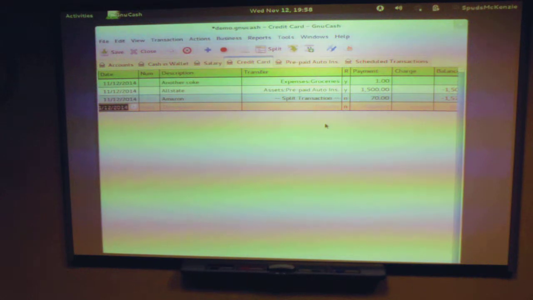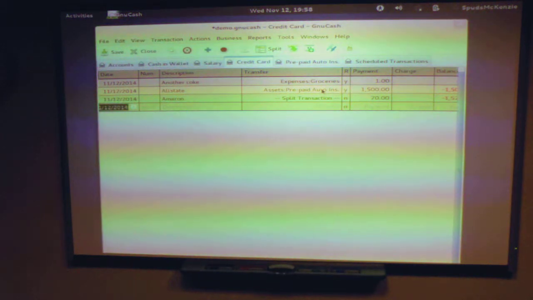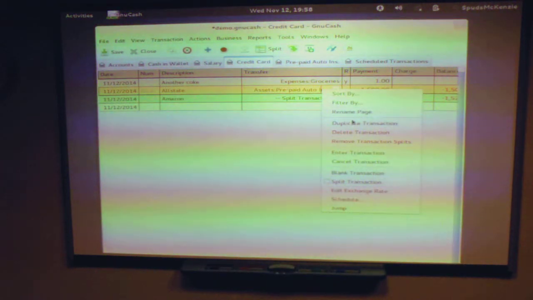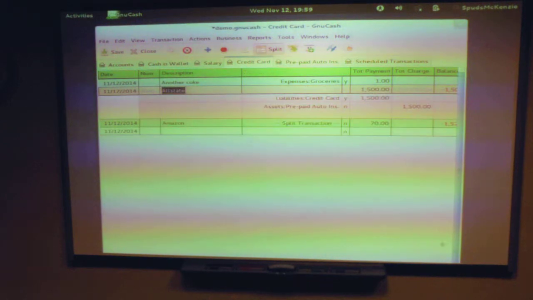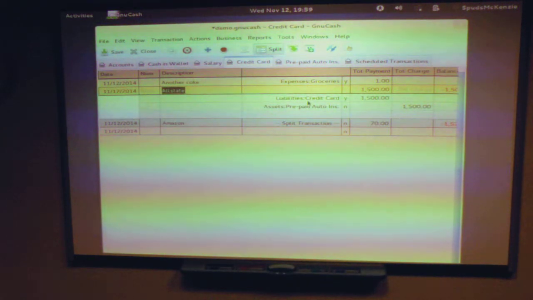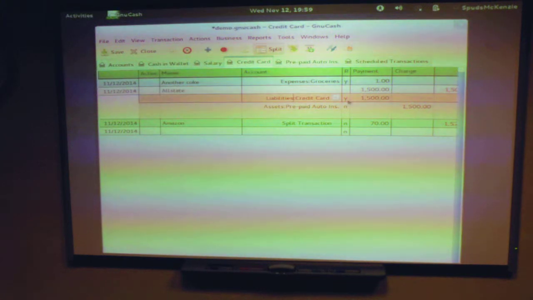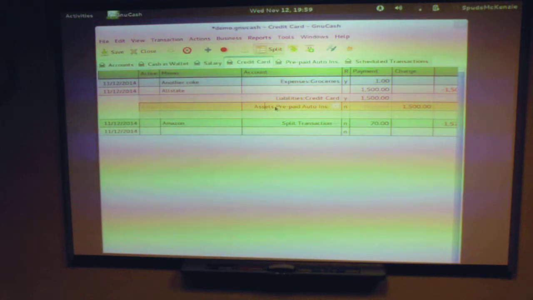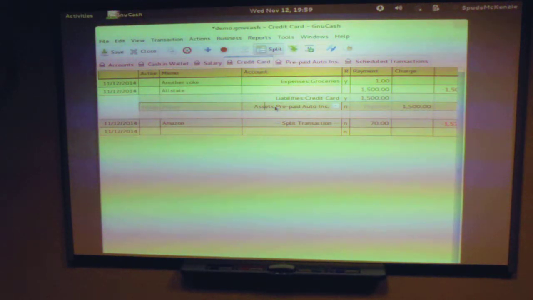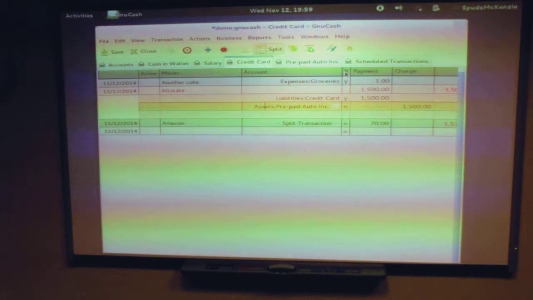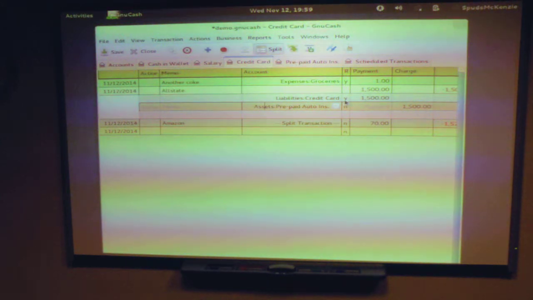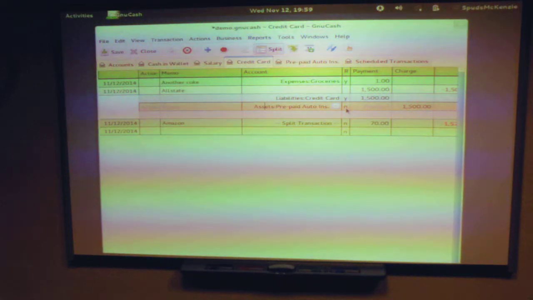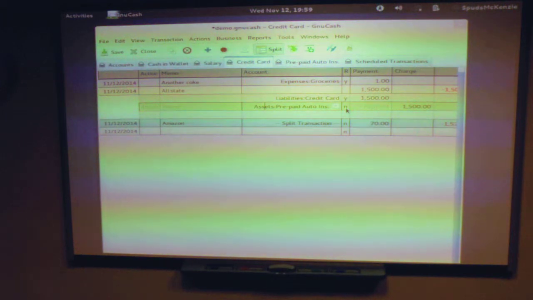To answer your question earlier, Sam, about reconciliation. If we look at this transaction here where we reconciled this item, Allstate, if I click on split transaction so we can see the details, here's the payment on the credit card account, and over here we have the movement into the asset account. Here's the reconcile column, and because we reconciled the credit card statement on this transaction, there's a Y here, but we didn't reconcile the prepaid auto insurance account.